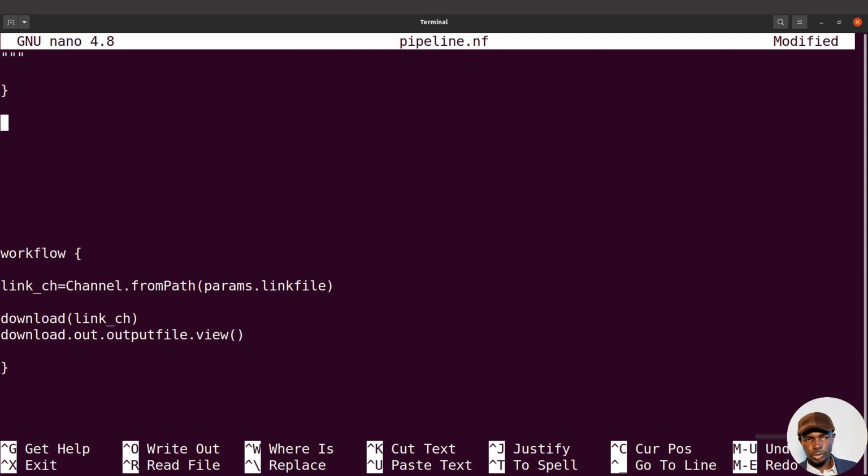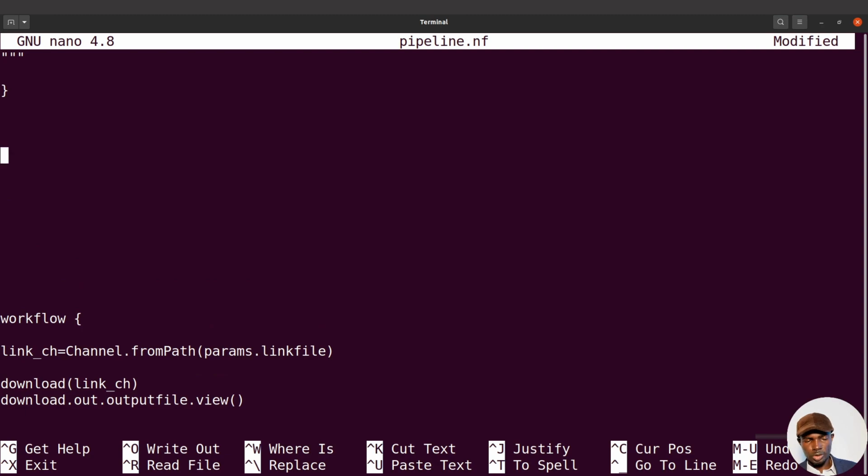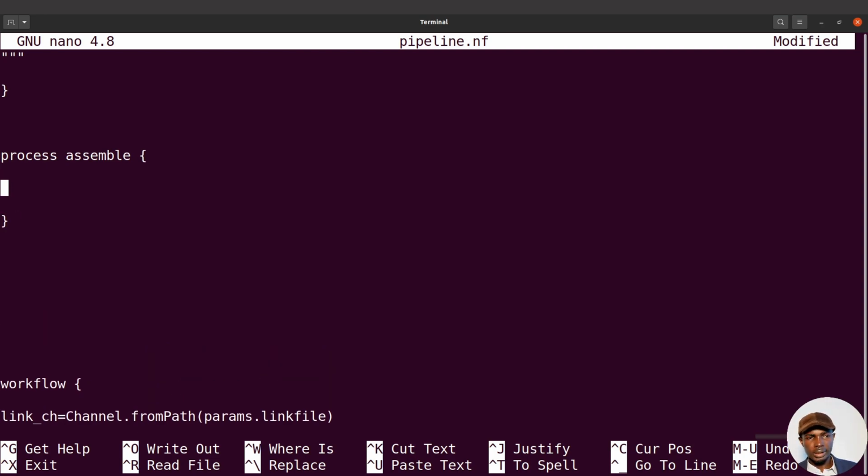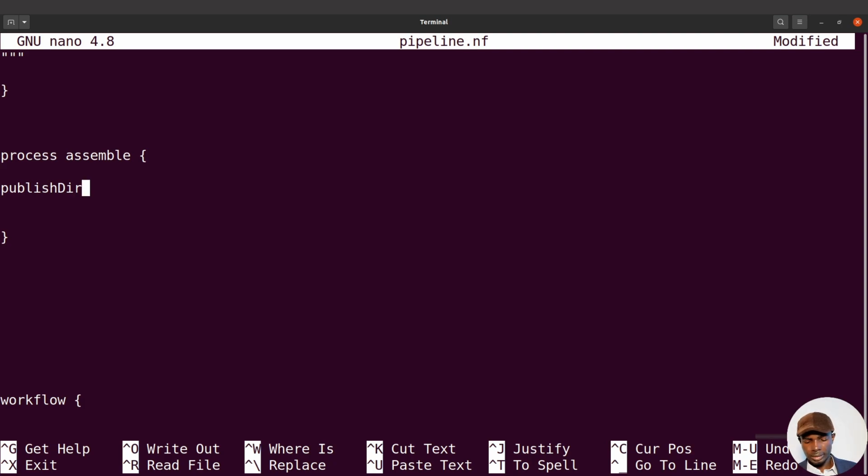So this is the next process. I'll define the stuff here. I'll say process assemble. You can also use assembly, whatever, it's up to you. And then I bring my curly brackets starting and then ending. In it, I'll use my publishDir. So I'll say publishDir, and then my brackets, double quotes, $, curly brackets, and I say params.spades_output.